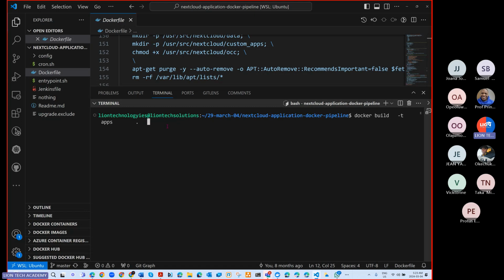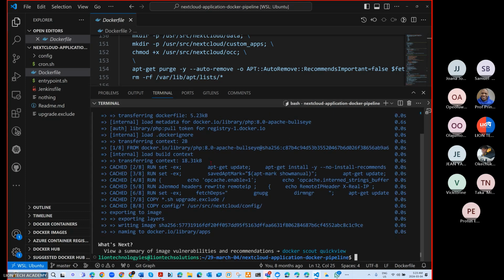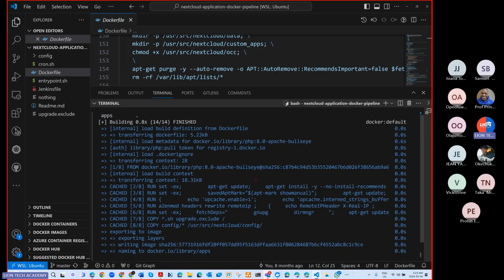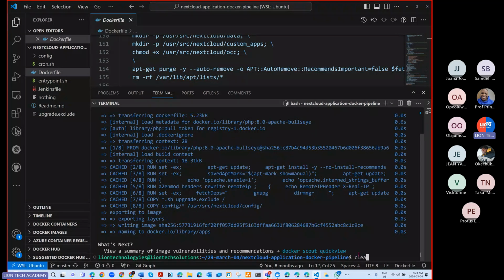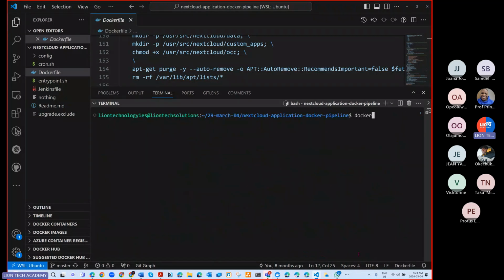So docker build -t apps, and we put a dot there for the context. I'm going to now run it, okay, enter. Okay, see that? Now my Docker image is built. Okay, we can check it now.